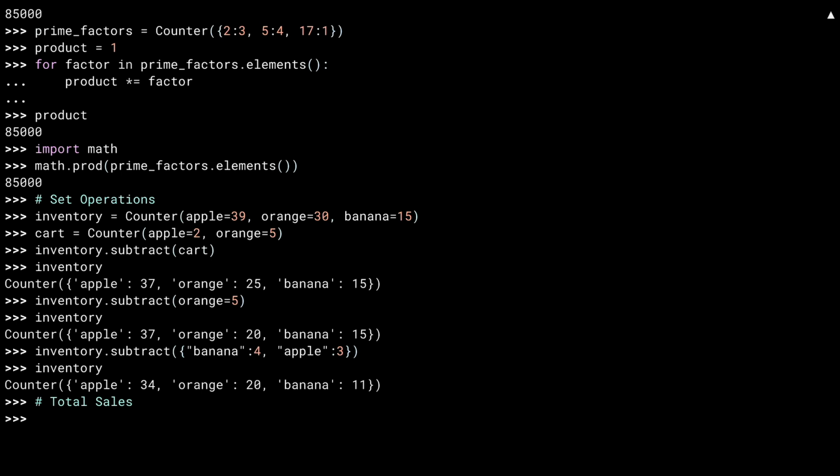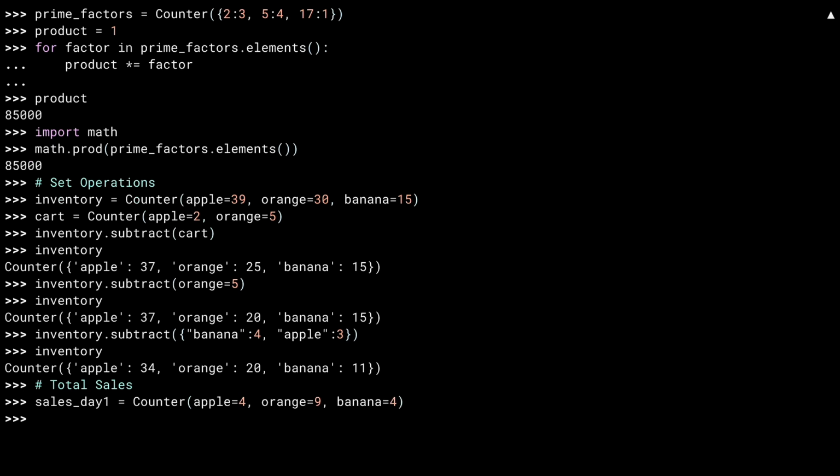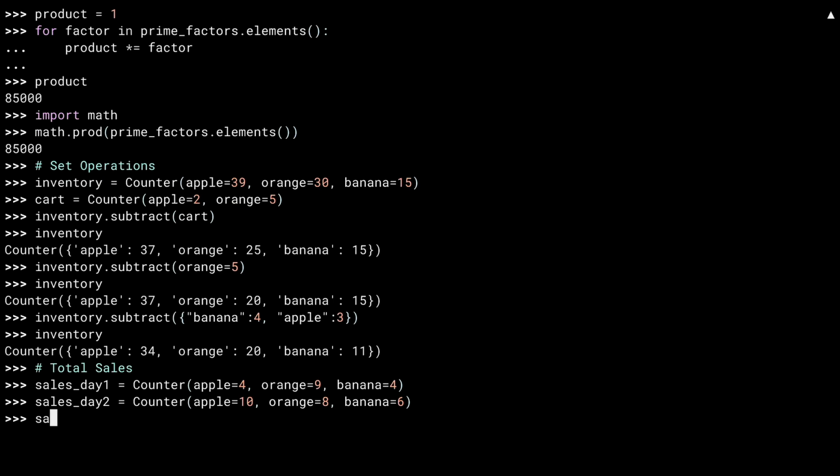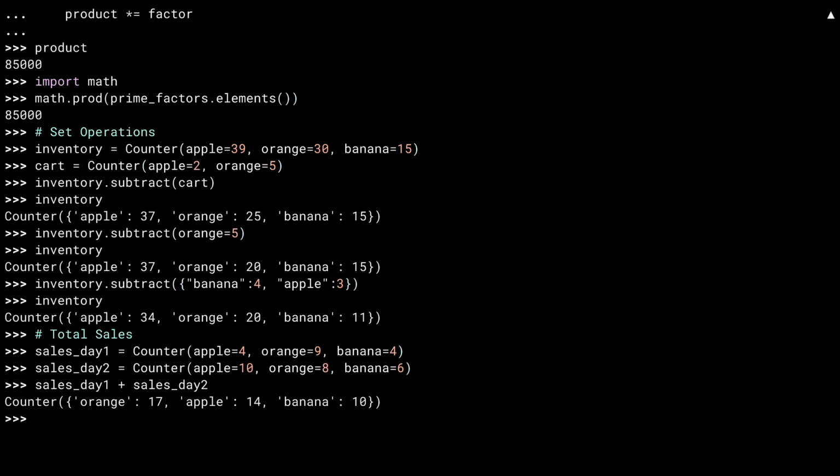Counters also support math operations. Consider two counters, each storing the sales for a given day. The total sales for the 2 days can be found by adding the counters. Note that the subtract method that I was showing you just before updates the counter object in place. Addition creates a new counter, combining the data stored in day one and day two together into a third object.